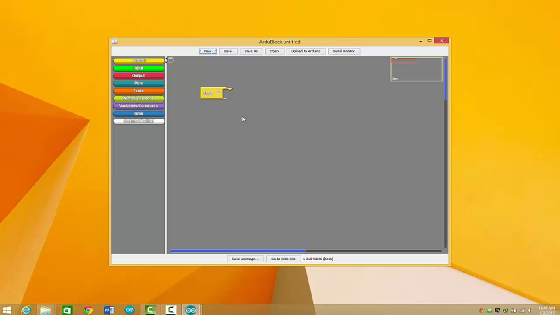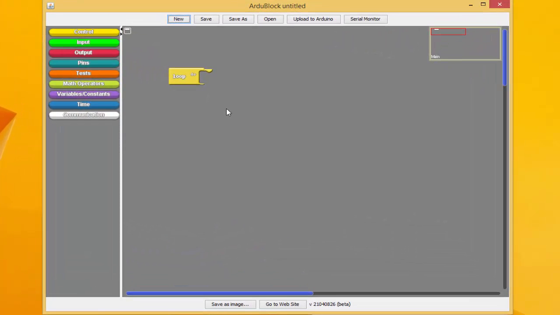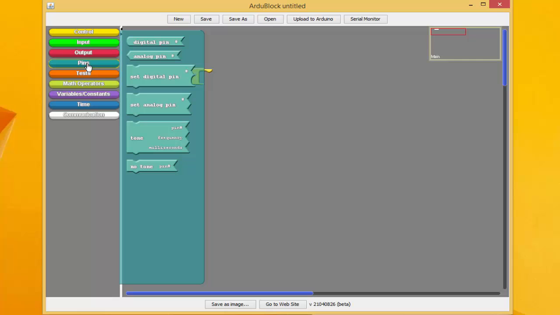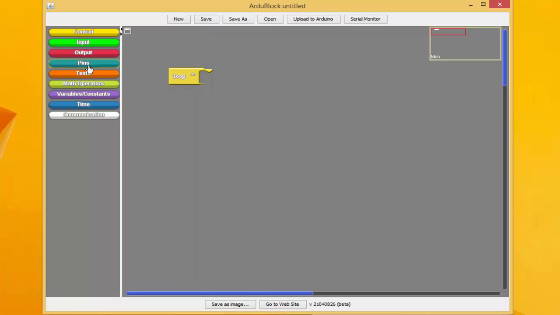The tools included in your CD have been edited to match the components in your Grove Starter Kit. If you purchase additional components, you can use the generic pins in the pin drawer, or you may want to add pins from the Ardublock website.